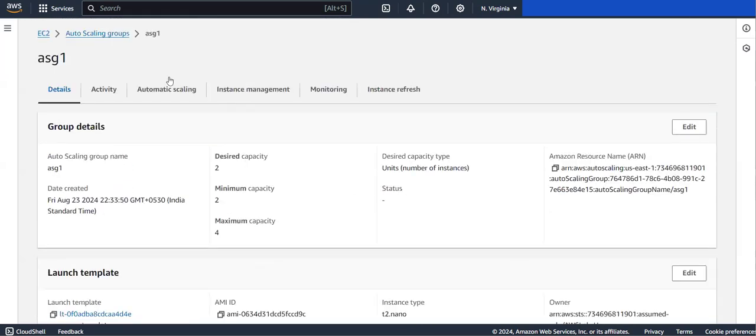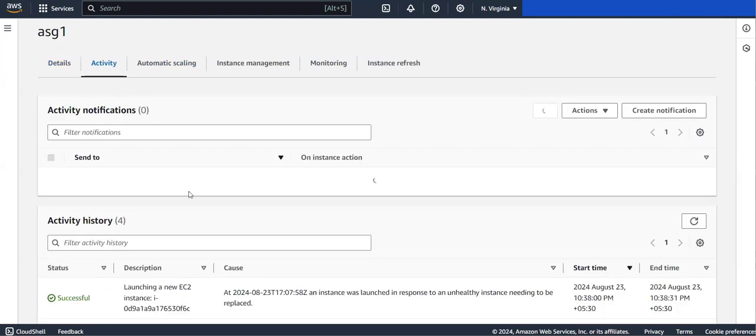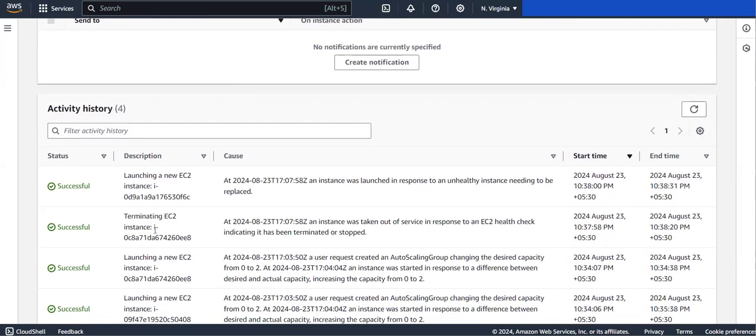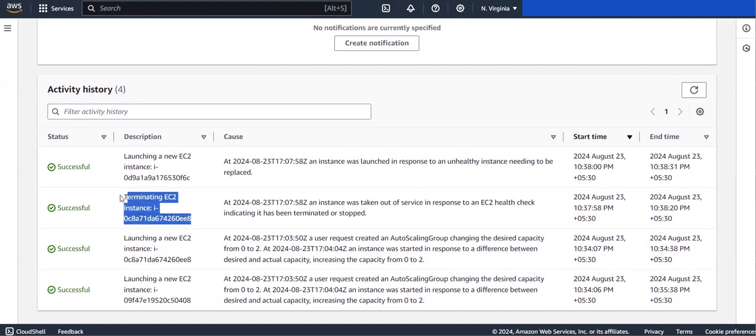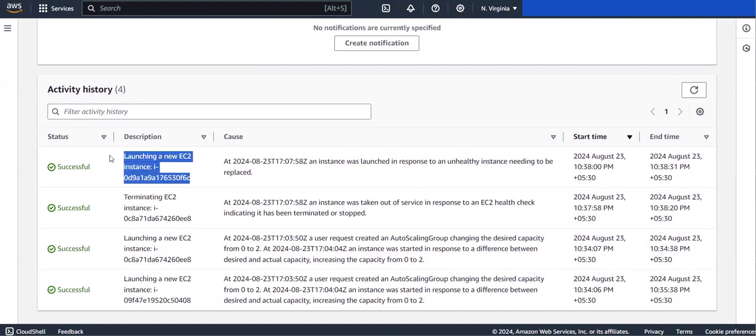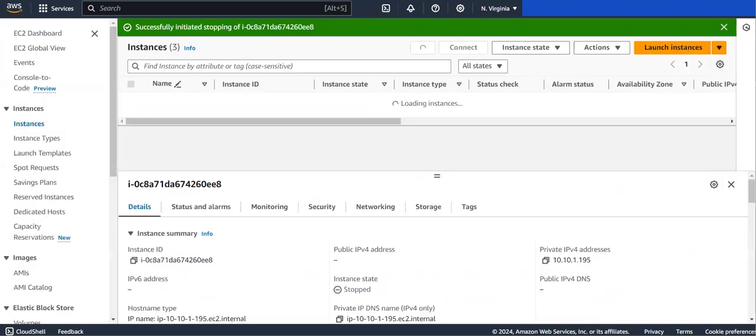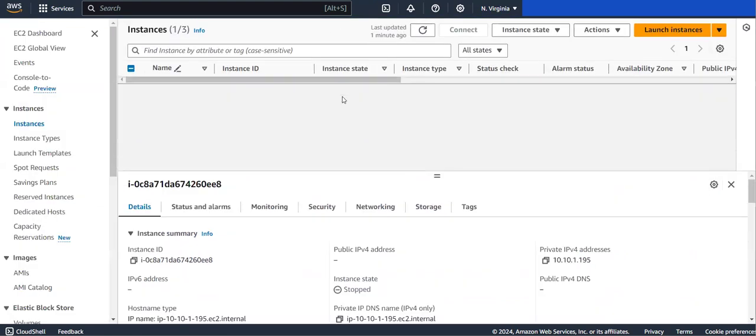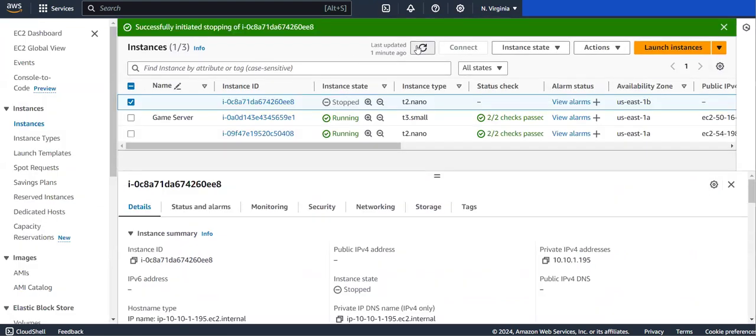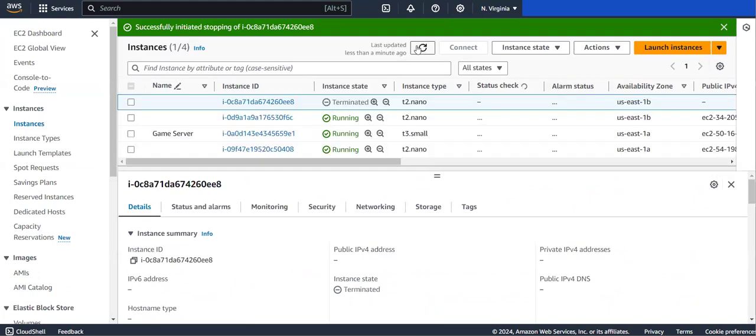Let's see whether that is provisioned or not. That is one more EC2 instance. You can see this is successfully created. So termination is successful and creation is also successful. Whatever instance that we stopped is terminated, and if you reload this, the newly created EC2 instance is also visible.